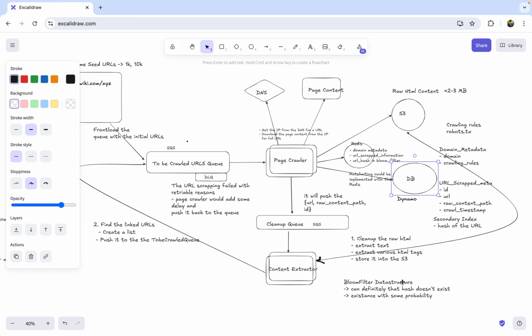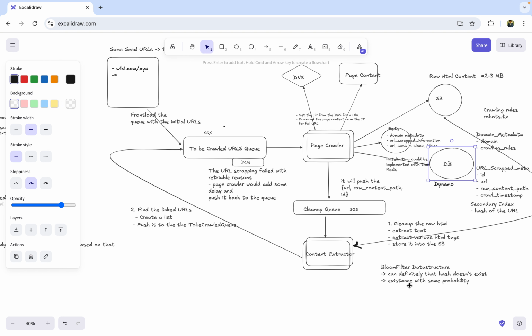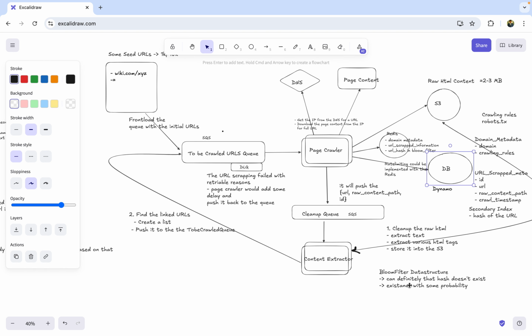One approach could be to create a secondary index on the URL. Anyway, you'll have to create the index, but the indexing might also take time. So to optimize it further, what you could do is use a Bloom filter. A Bloom filter gives you a guarantee: if something doesn't exist, it can definitely tell you, and that's what we need.